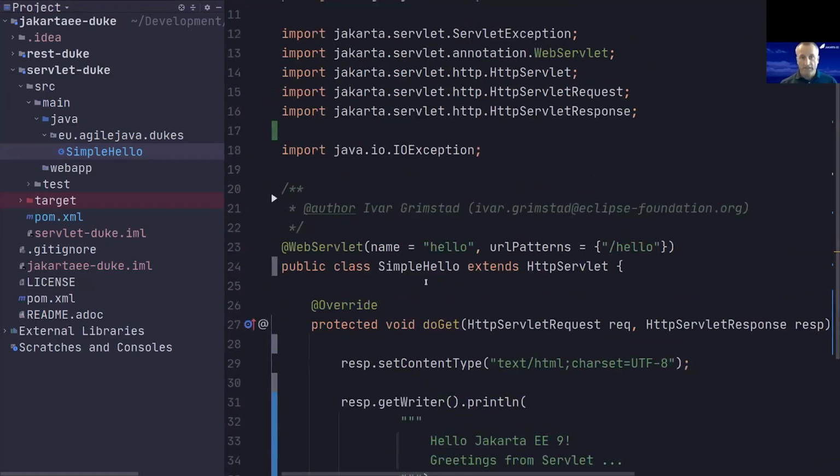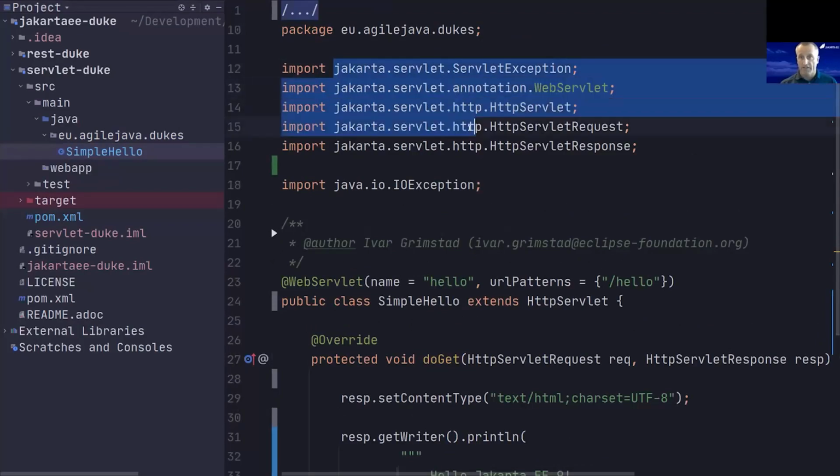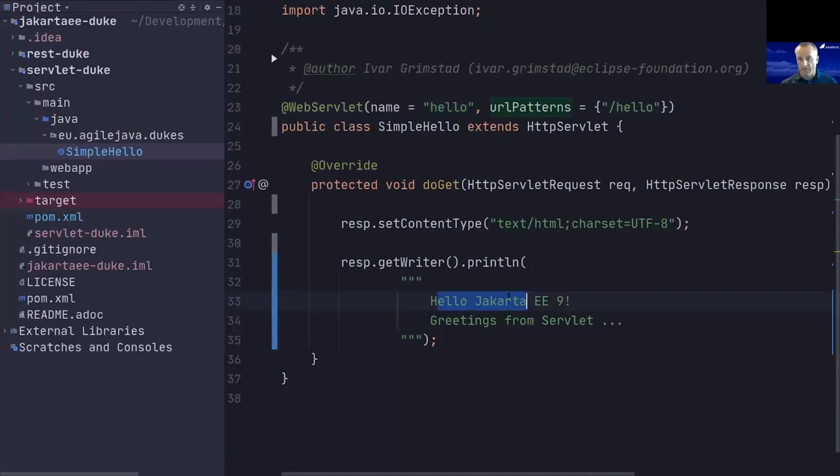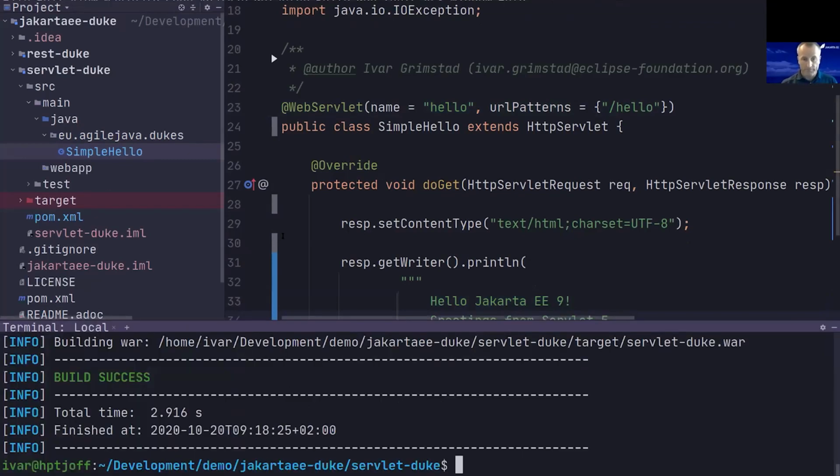So you can see it implements the Jakarta servlet. And it's a super simple servlet. It just says hello, and it says hello from Jakarta 9, greetings from servlet, and let's call it servlet 5. And so let's go and run this one.